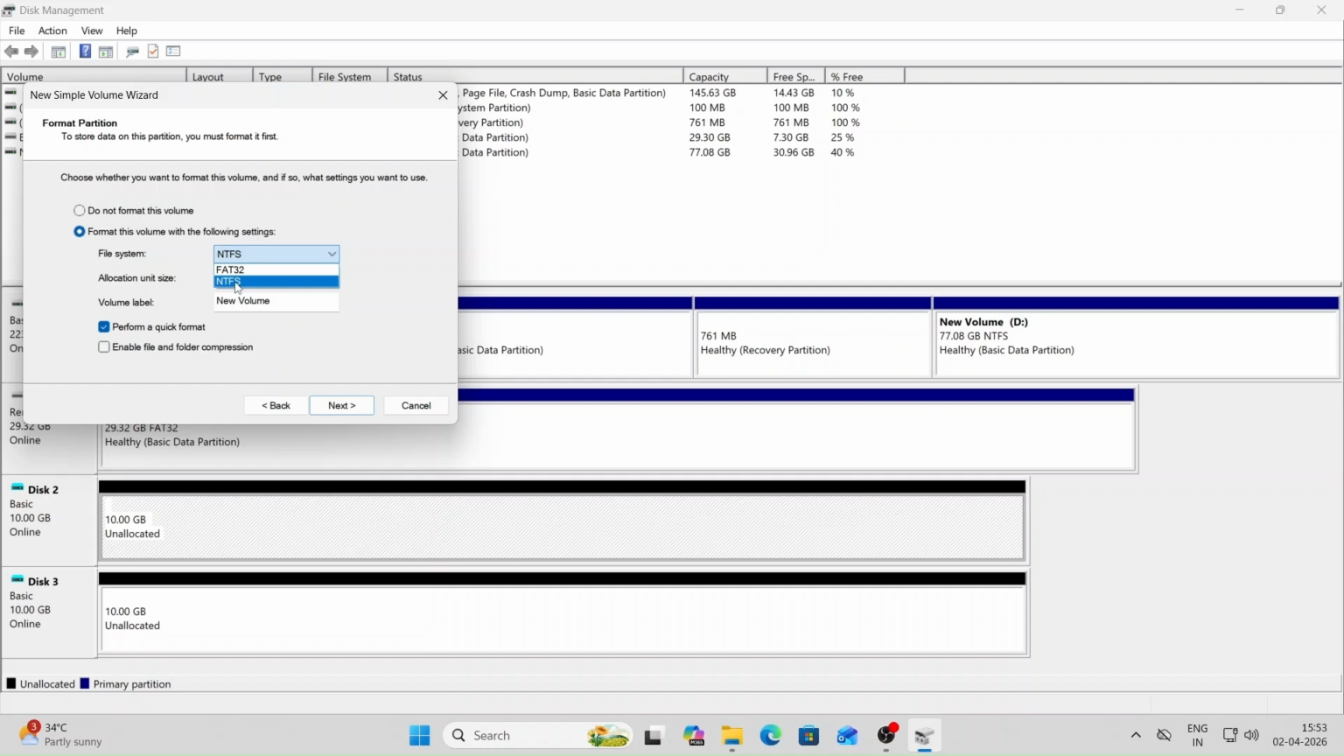Now you might ask, what is a file system? A file system is a way the operating system organizes and manages files on a disk. Think of it like a library system that helps store and find books easily. In Windows 11, the 2 most common file systems are NTFS and FAT32.